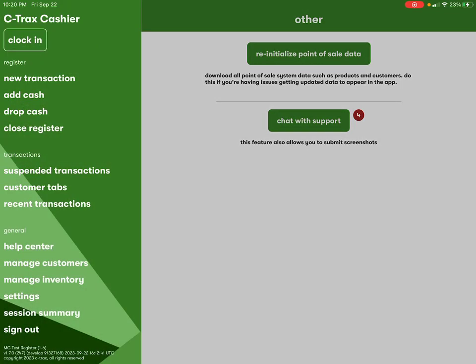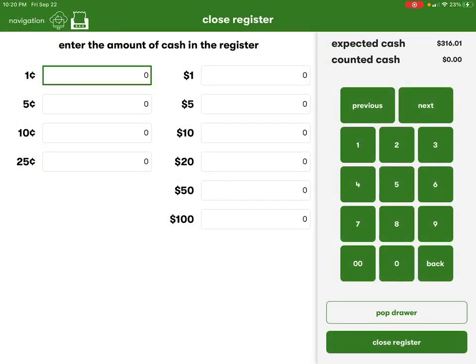So now that we've done a few sales, we looked at a few settings, let's shut the register down. I'm going to go to close register, and in here is where it does the same calculations again, but we're able to see what has been counted as we enter data.